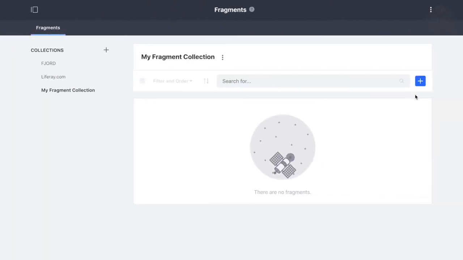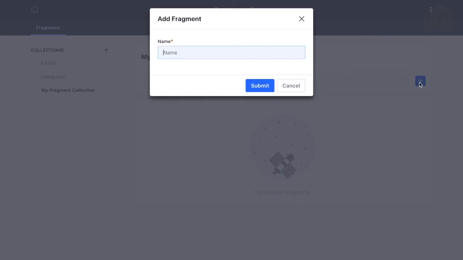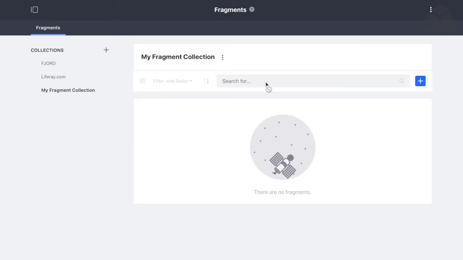Next, you want to create a fragment inside of the collection you just created. Click on the collection you created, then select the plus button to create a new fragment. Give your fragment a name, and then click Submit. Now we will see the fragment creation form.